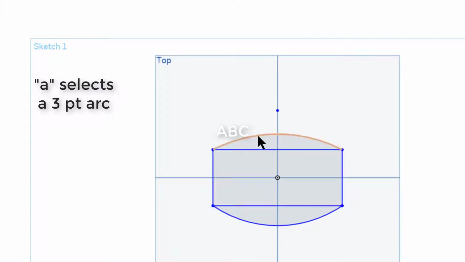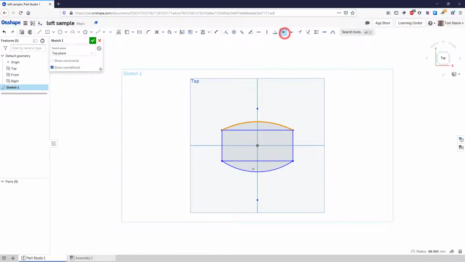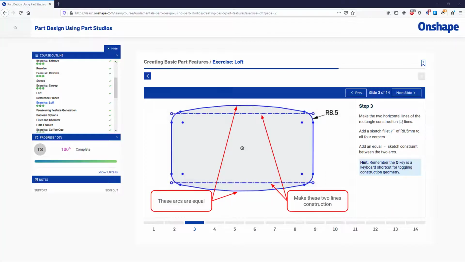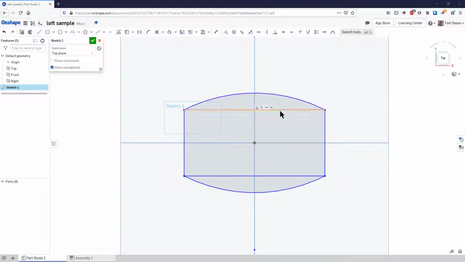Hit the escape key. Now I need to apply some constraints to these two, and what I want to do is make them equal in size. So now they're equal in size. The next thing I want to do is convert the top and bottom lines of my rectangle into construction geometry. Remember that if I select an item and hit the letter Q, it'll turn it into construction geometry. And it'll toggle back and forth. Just pick my bottom line, Q. So I've got these two as construction geometry.